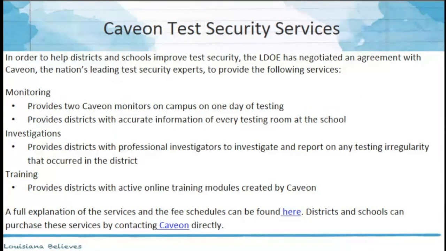I also wanted to remind you about Cavion Test Security Services. Again, we negotiated an agreement with Cavion. They are the nation's leading test security experts, and they provide services on monitoring, investigations, and training. If you want to see their fee schedules or contact them directly, the information is on this slide.